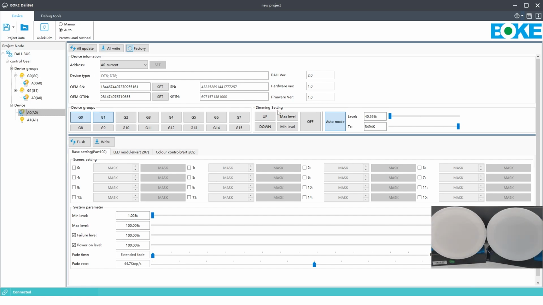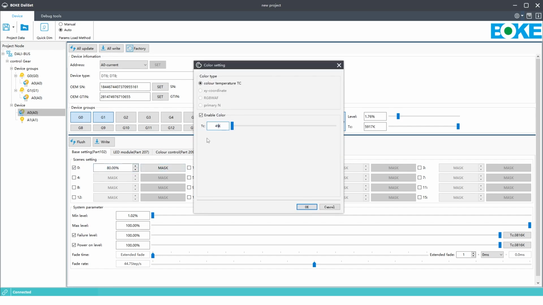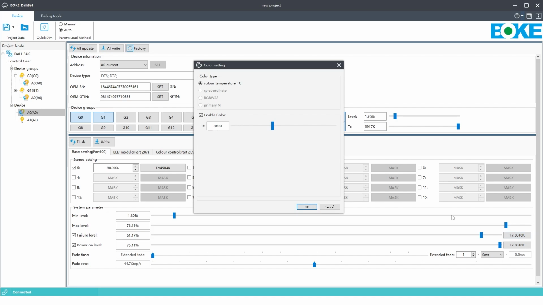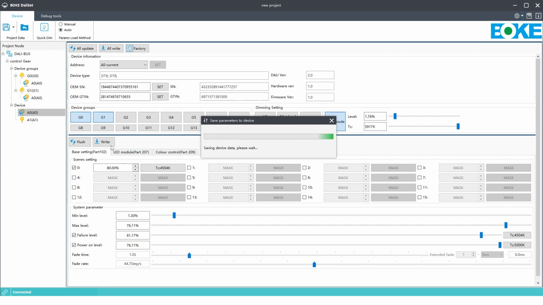The dimming settings can control the brightness and color temperature of the device in real time. In the basic settings below, you can set parameters such as scene, minimum brightness, and maximum brightness. After these parameters are set, they need to be written to take effect.